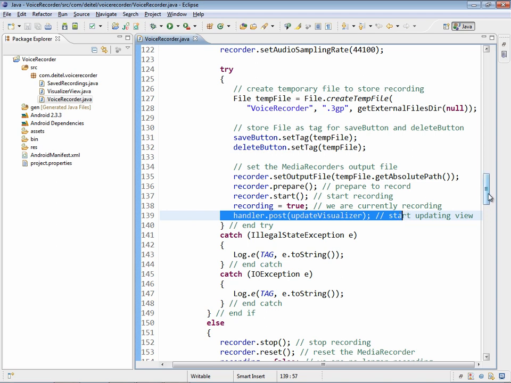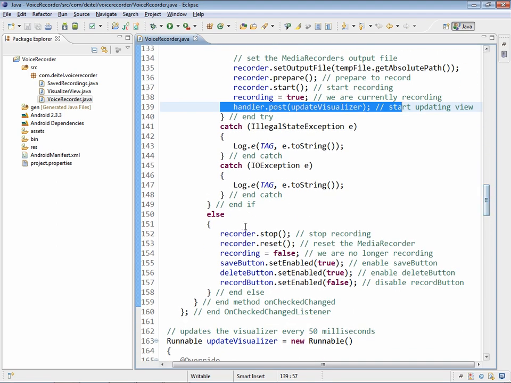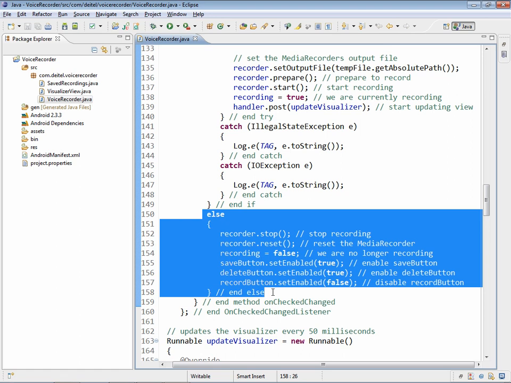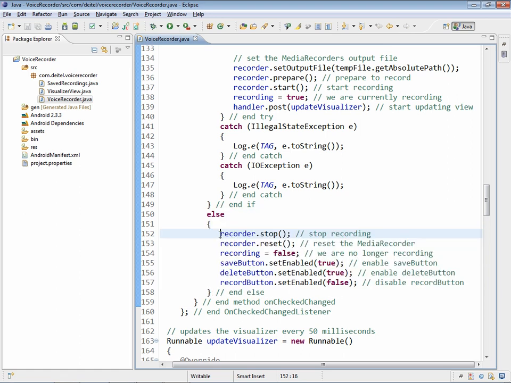Now, when the toggle button is unchecked, the else part of our big if-else statement will execute, in which case we will stop recording, we will reset the settings on the media recorder object and indicate that we're no longer recording, and then we will enable the save and delete buttons as well as disable the record button so that the user can now go through the process of either saving or deleting the recording that they just made.